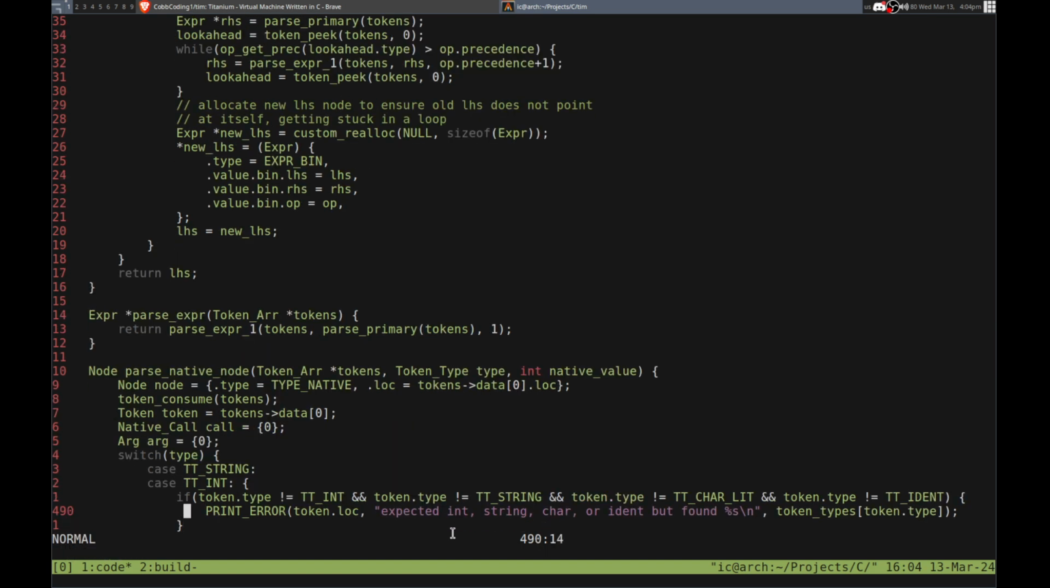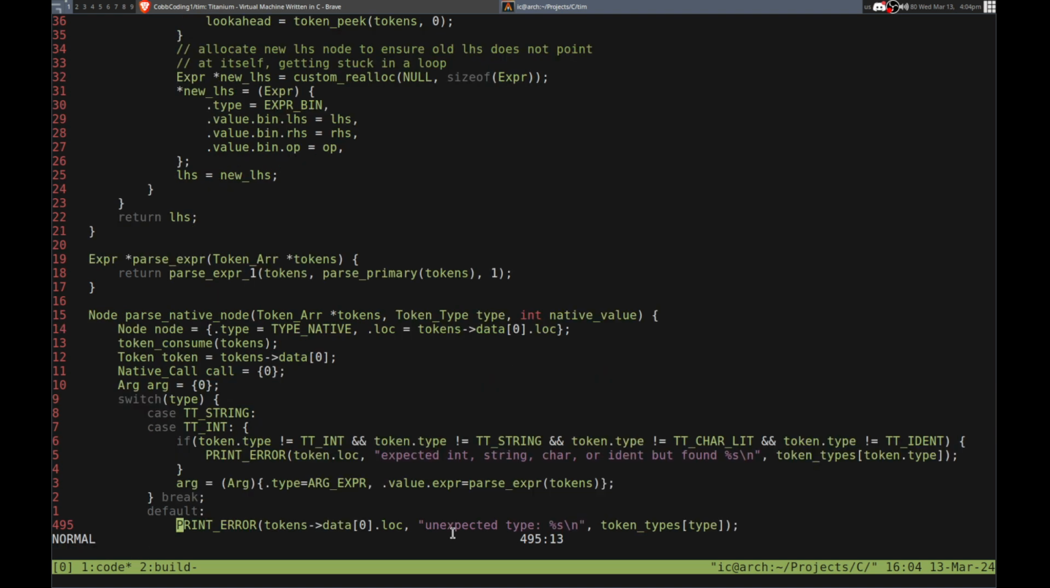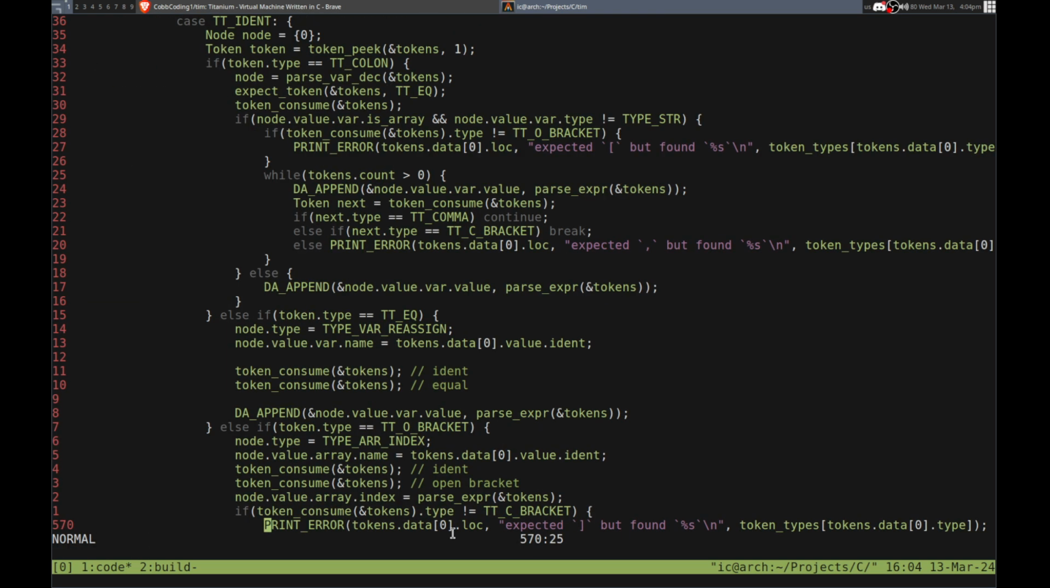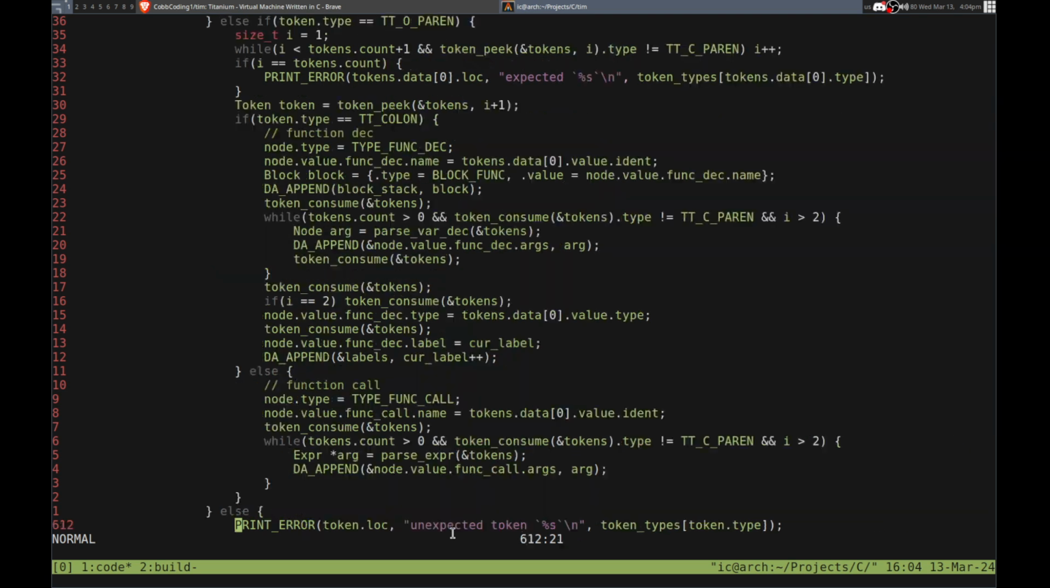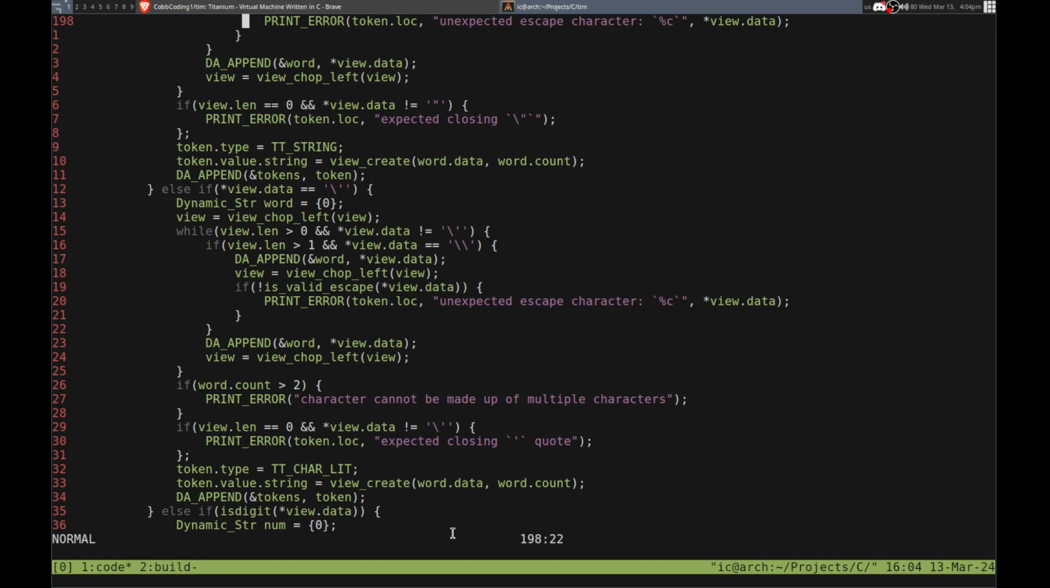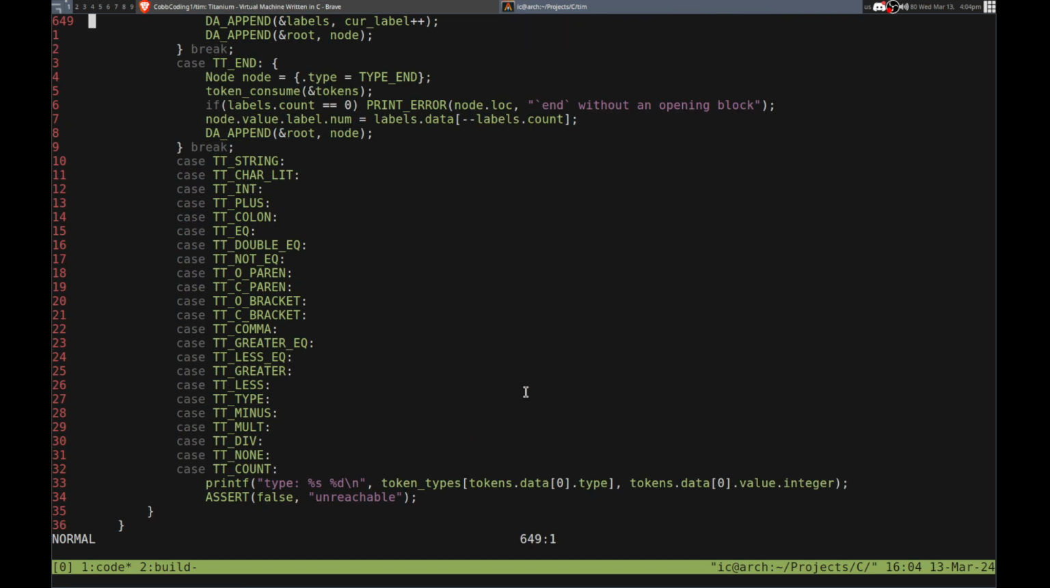Yes, we sort of went all the way around. Let's see. And without an opening block, yeah. And then we go back up to the top. So that is good. Something else though.